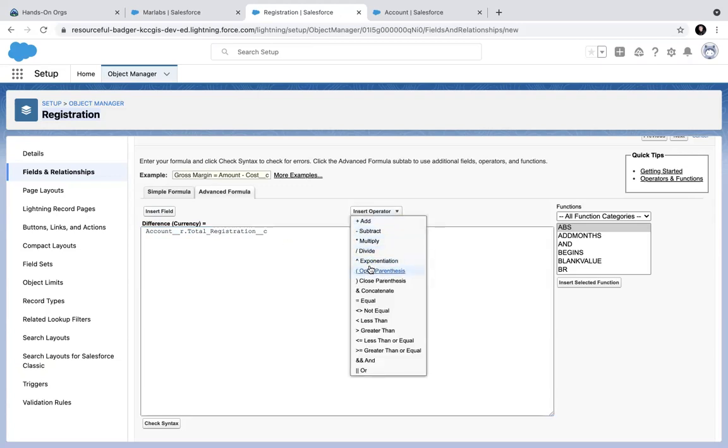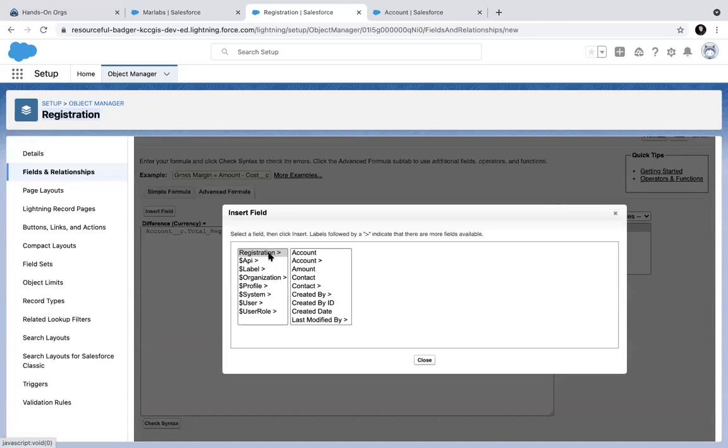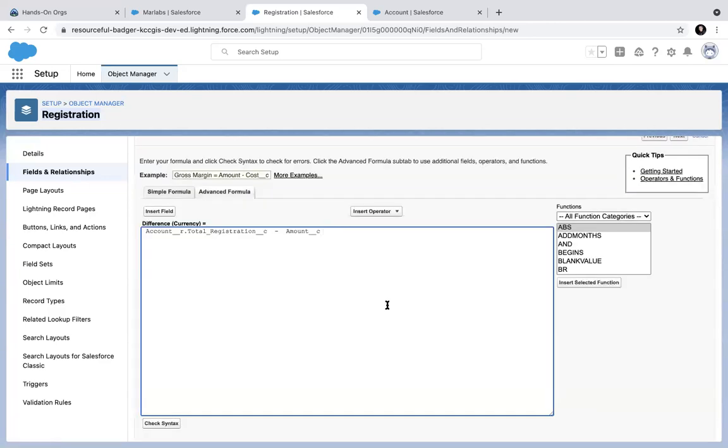Difference. Now I want to do a difference, right? So that is a pure subtraction. This you can hand type also. Now I will not need to go to account. I will use the amount field of my registration object. Here you see there is nothing called dot, not needed, because you are on the same object and using the field of that same object. So just the field name is fine. And since this is a custom field, that is why you are seeing the __C.